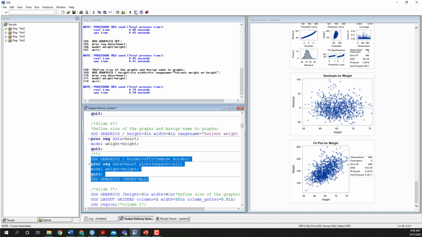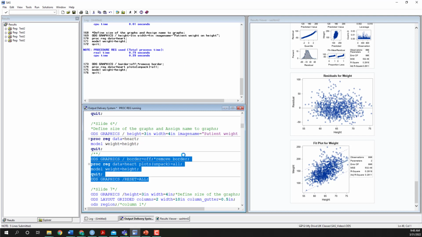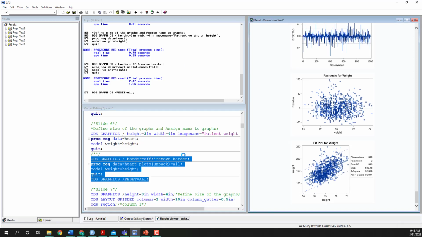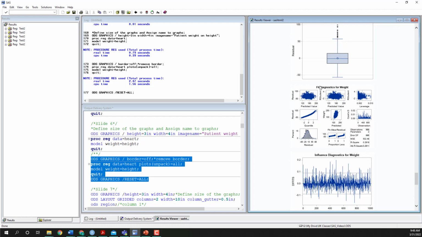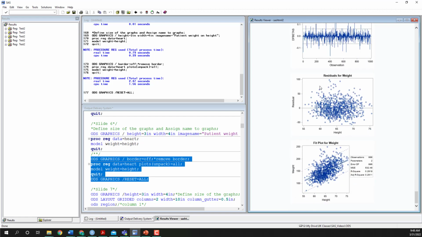Next, running this piece of code, the BORDER=OFF, no border option will remove the border of the graphs. So notice when we say the border of the graphs, we're talking about this portion right here. The PLOTS=UNPACK=ALL option will unpack the panel plot. So scrolling up, all of these were previously in the panel plot.